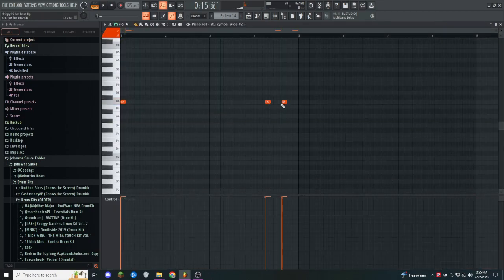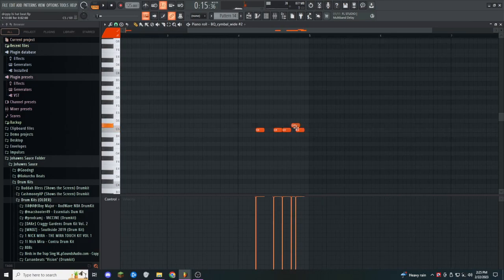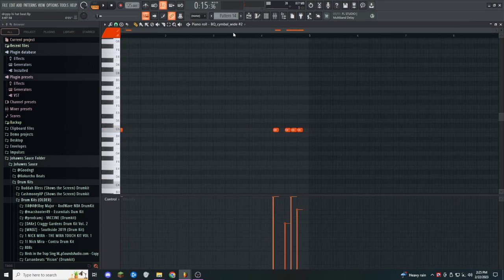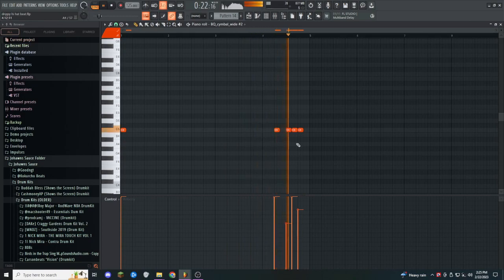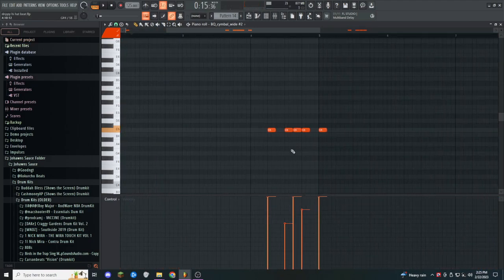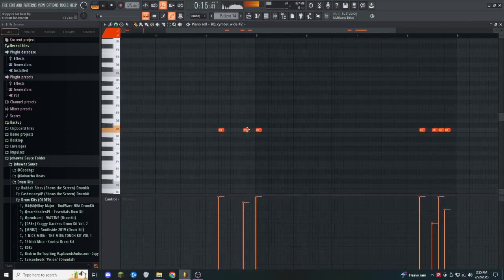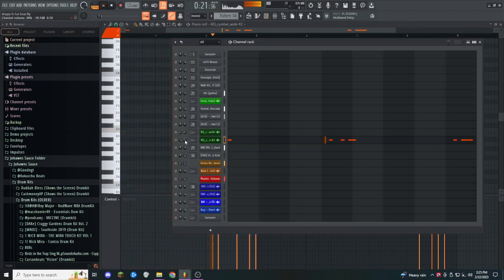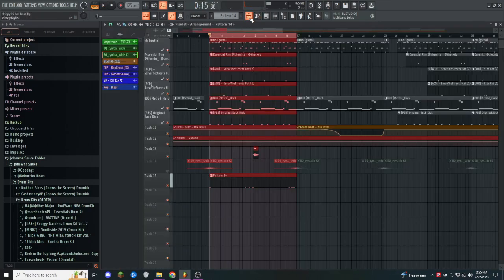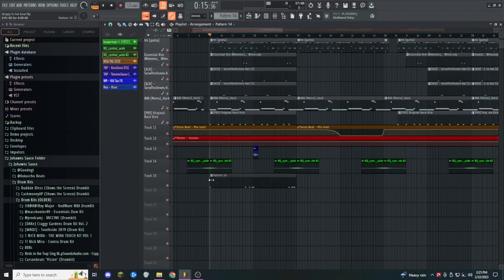I like to go a little crazy sometimes with these guys. Or you can do something like this. Kind of use it as an open hat or maybe a snare. That's another way you can achieve that effect.